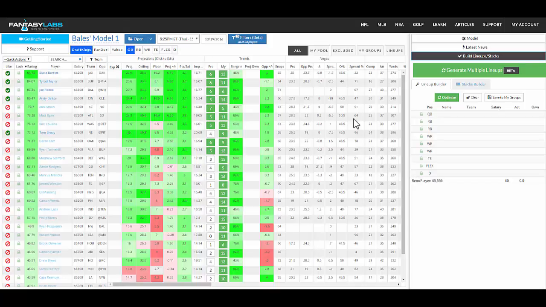I'm at FantasyLabs looking at player models and wanted to show you how to use our multi-lineup tools. This is something we just upgraded, and I think we made the algorithm behind it a bit tighter, so it's going to produce lineups that are closer to what you're probably looking for, based on the parameters you set, your particular model, the players you choose, and so on.